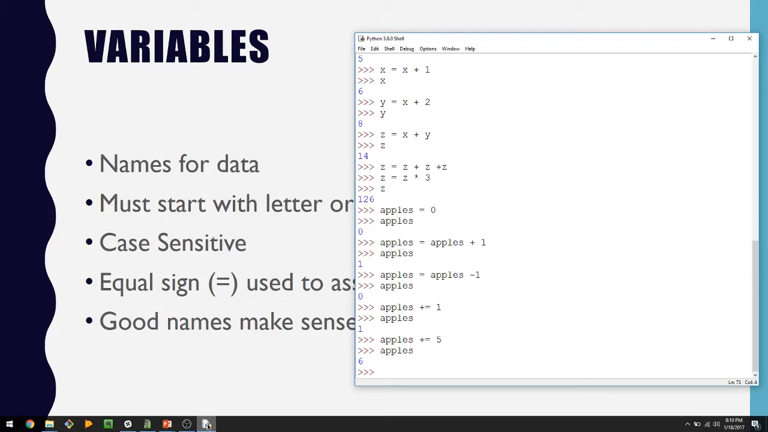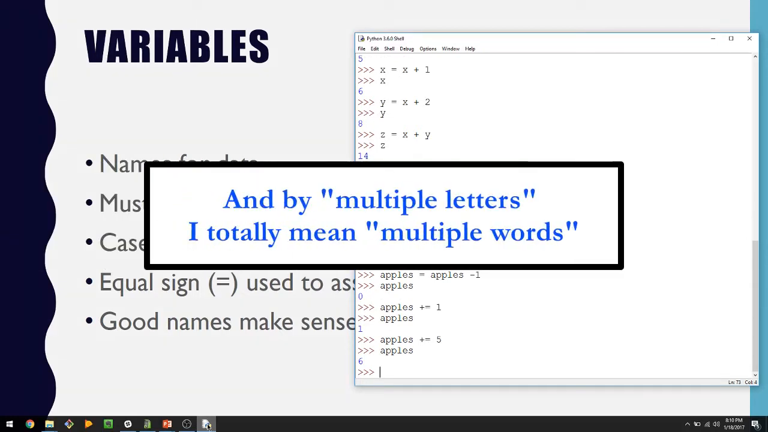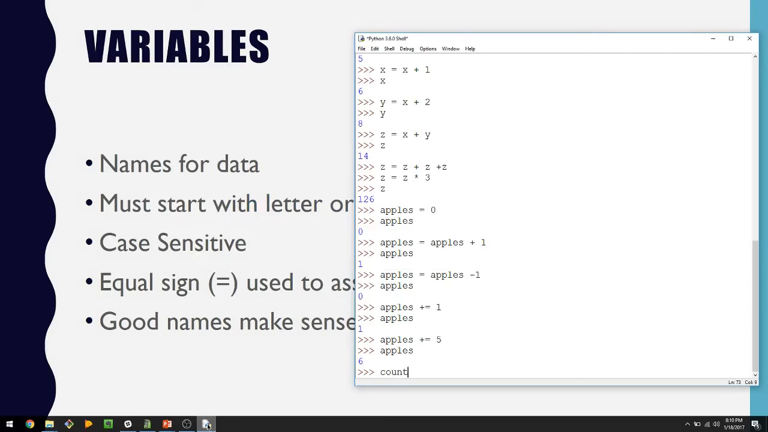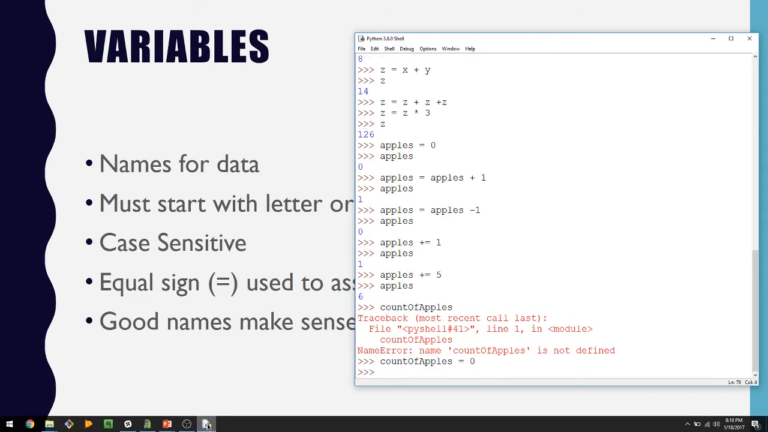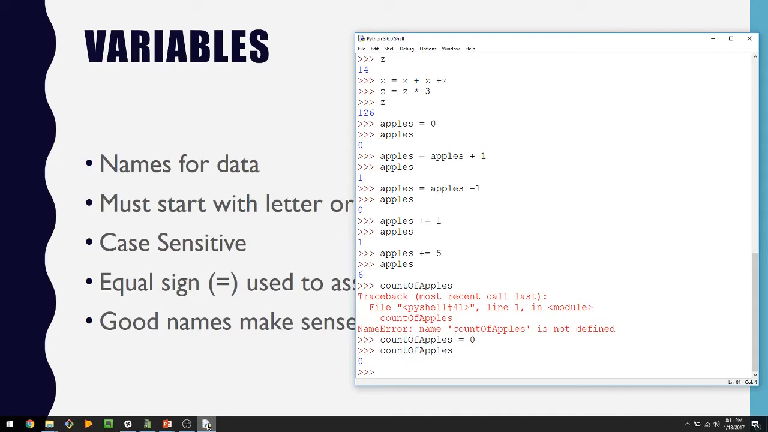And if we wanted a variable name with multiple letters, we can say, let's see, countOfApples. And notice that at the beginning of each new word, I've got a capital letter. This is called camel case by a lot of programmers. And it's just a way for your variable name to still be one set of characters without spaces in there, but you can easily differentiate the words. Now, I didn't assign anything to it, so Python doesn't know what I wanted countOfApples to be. But if I say it's equal to 0, and I do what I just did again, I let it know that countOfApples actually has a value.